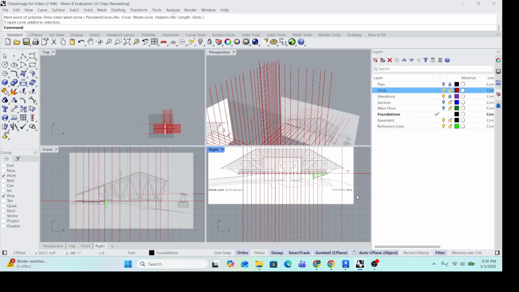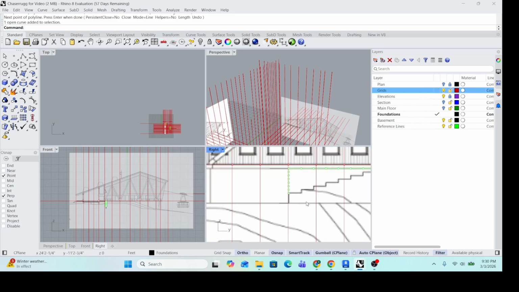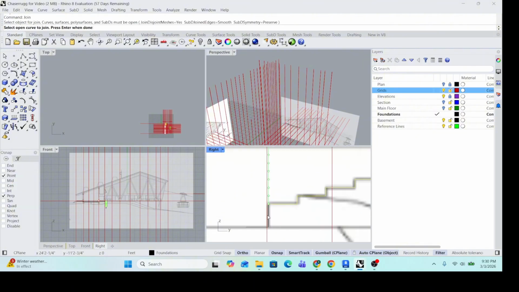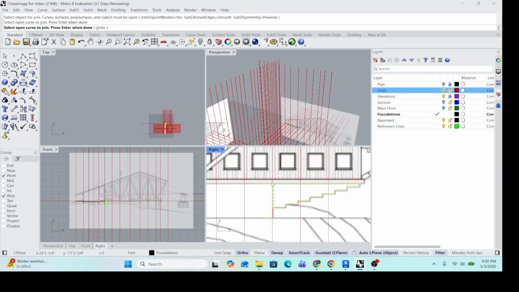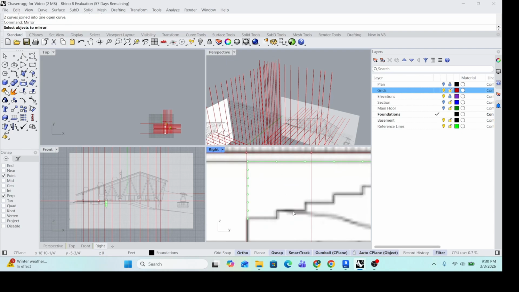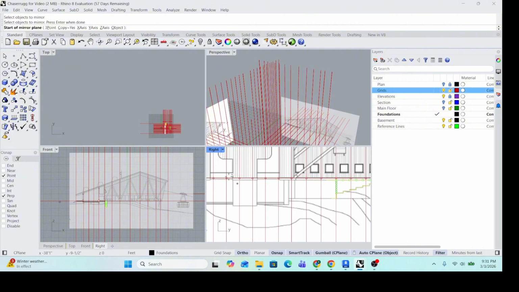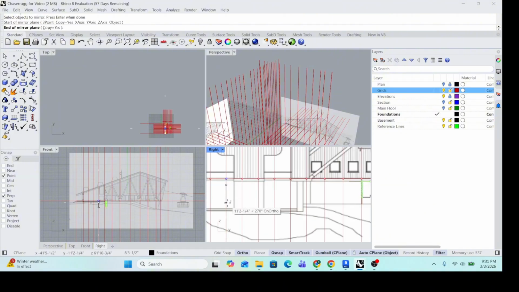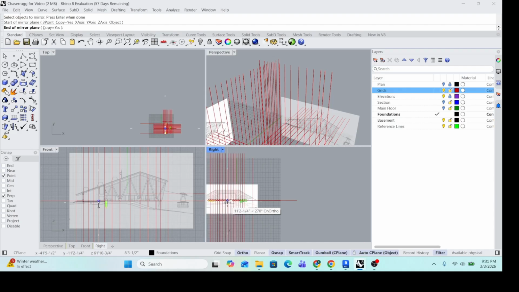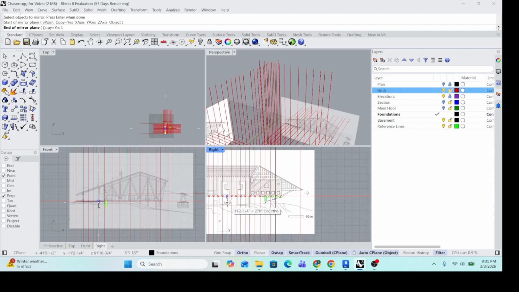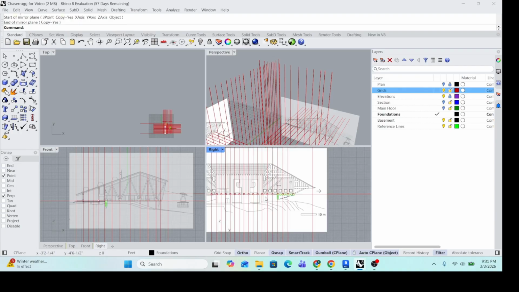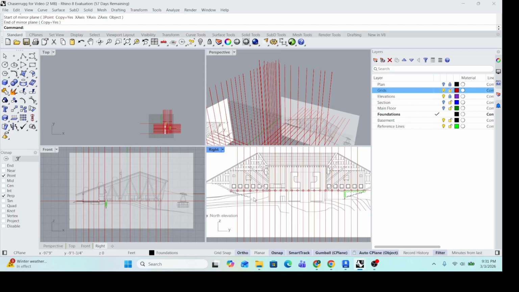Now you can type, well, first let's join these because we made some of these lines separate. I'm going to type join. I'm going to click this and this. I'm going to hit enter. Now I'm going to type mirror. I'm going to click this. I'm going to hit enter. And I'm just going to come to this line and draw straight down. And if I zoom out enough, you'll see that that's going exactly where I want it to. So now I have a mirror image over here.